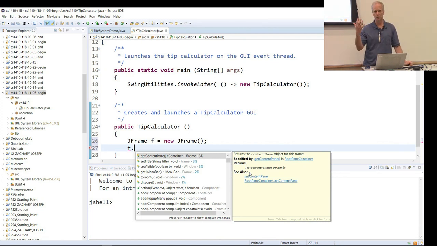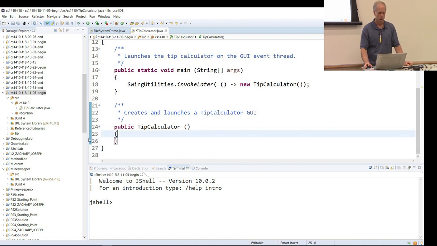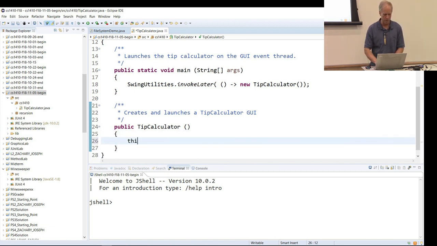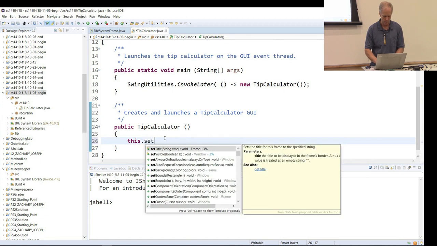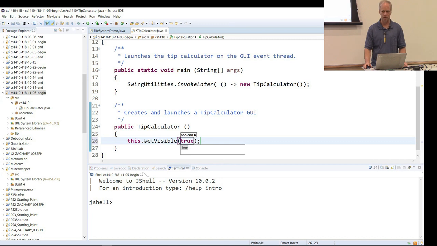And there are two ways to do this example. I could have done it without inheritance by declaring a JFrame and going from there. But I wanted to show you inheritance. One of the methods I've inherited is set visible, and I need to say make it visible. And of course the this is optional.